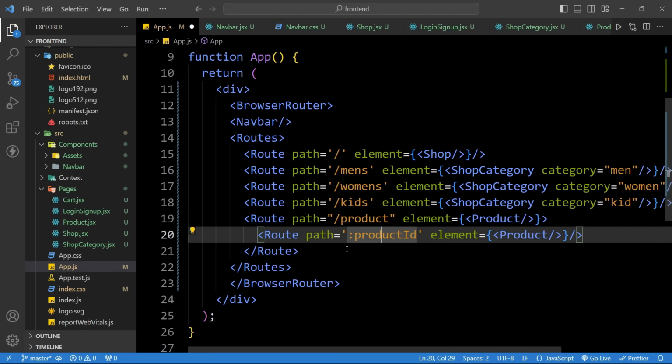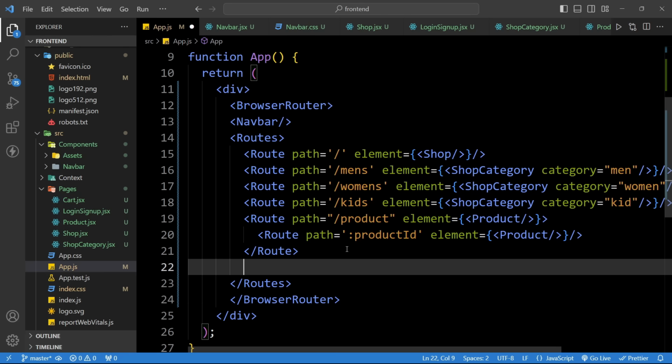Now we will set the route for our cart. So here we will add the same thing.